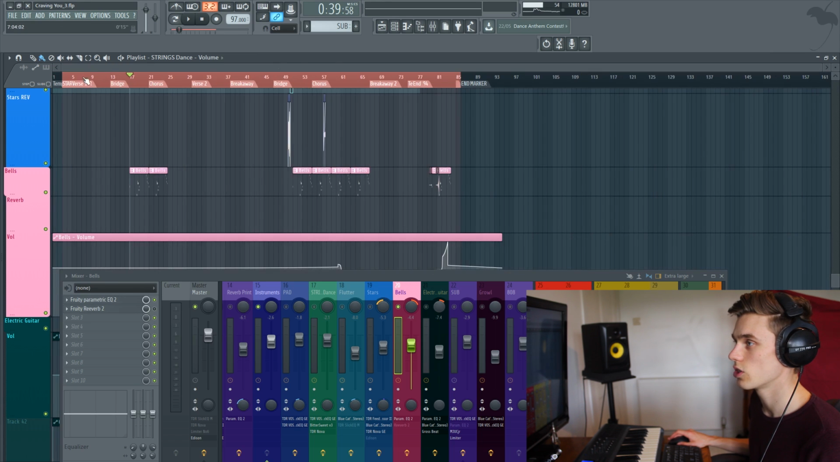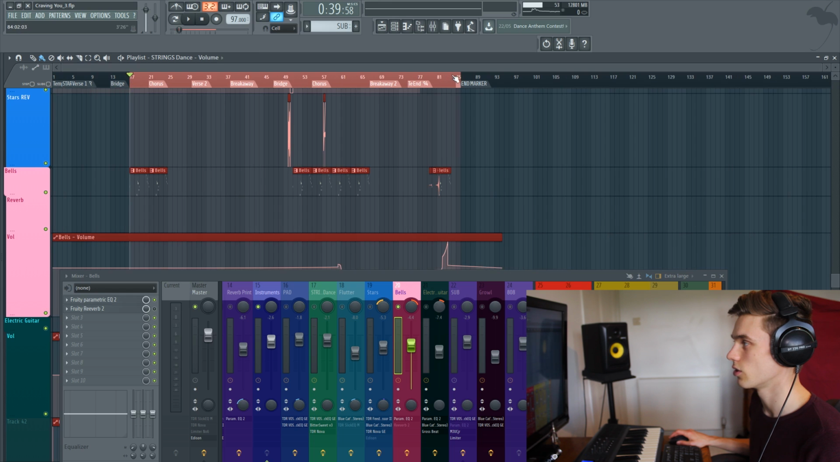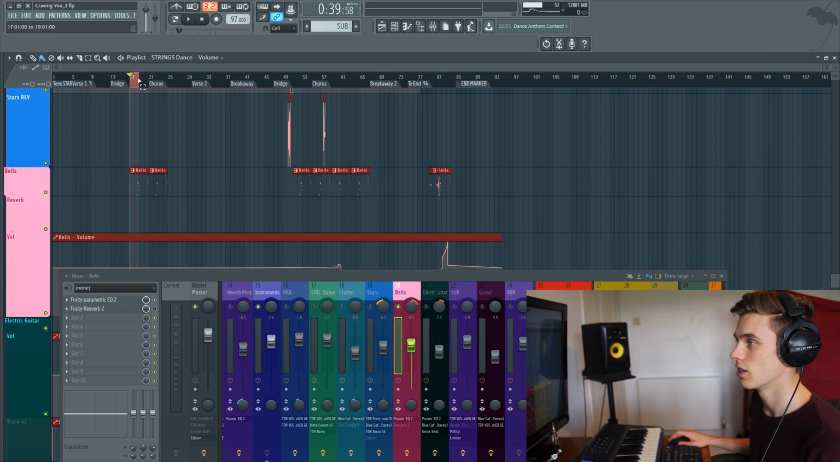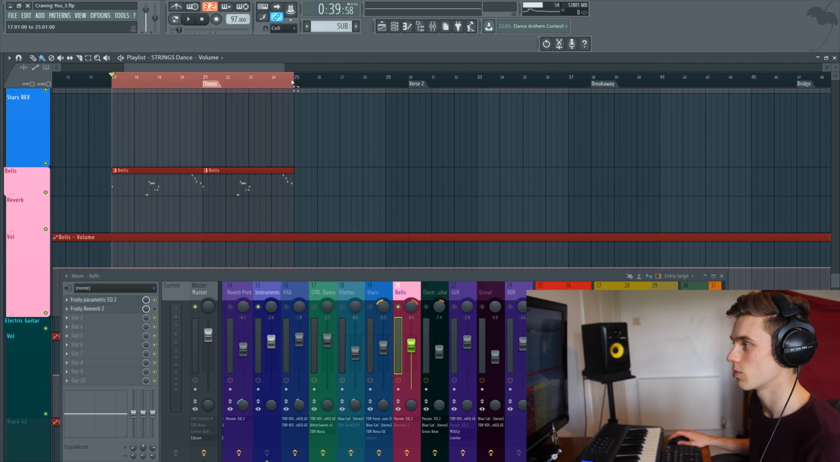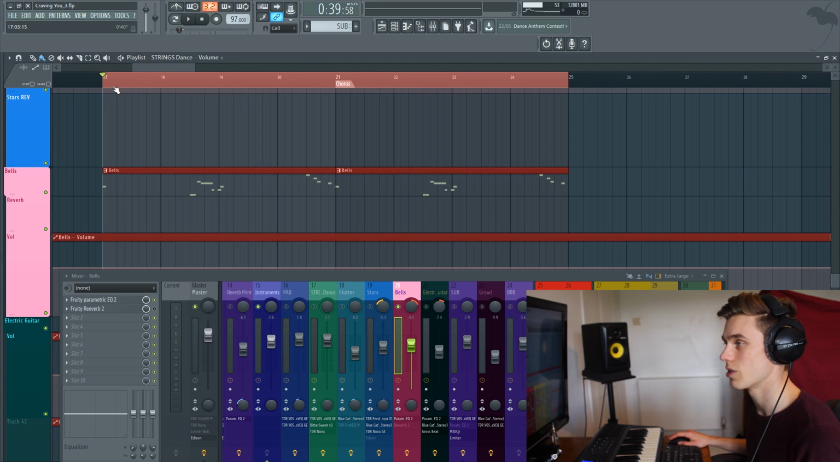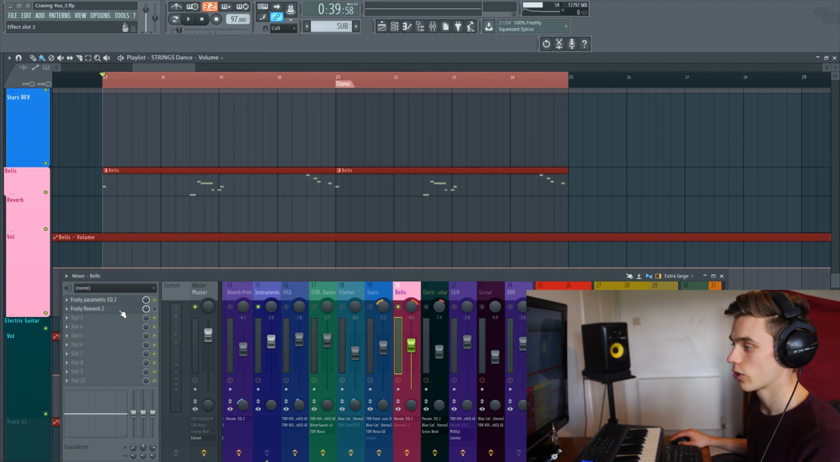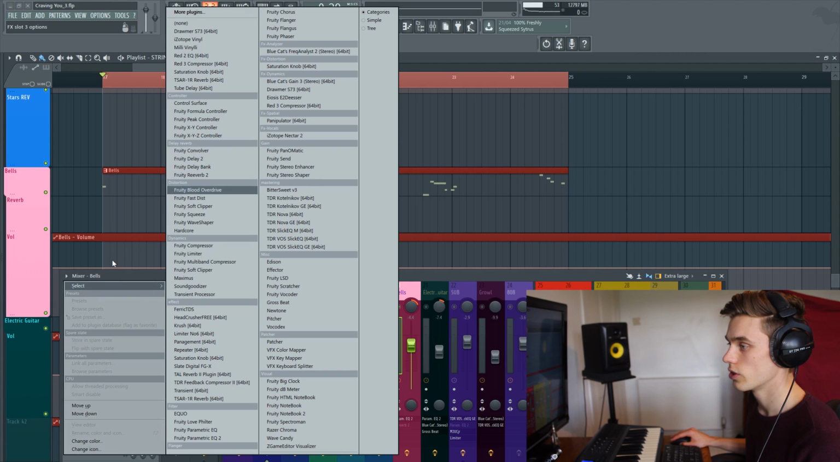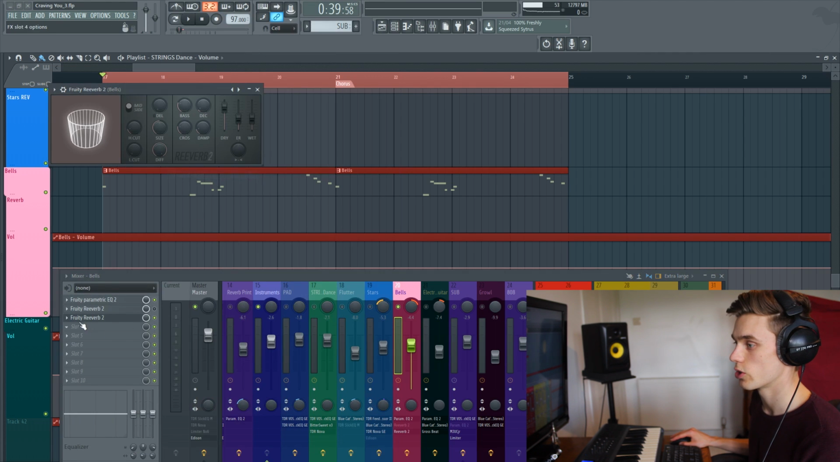I'm going to select the region that I want the automation clip to be added to. So if I right click this red looping region, that allows me to select the area I want the automation clip to be dragged into. So now I'm going to click on the reverb I've got. I just add a new one, just insert Fruity Reverb 2, just like that.